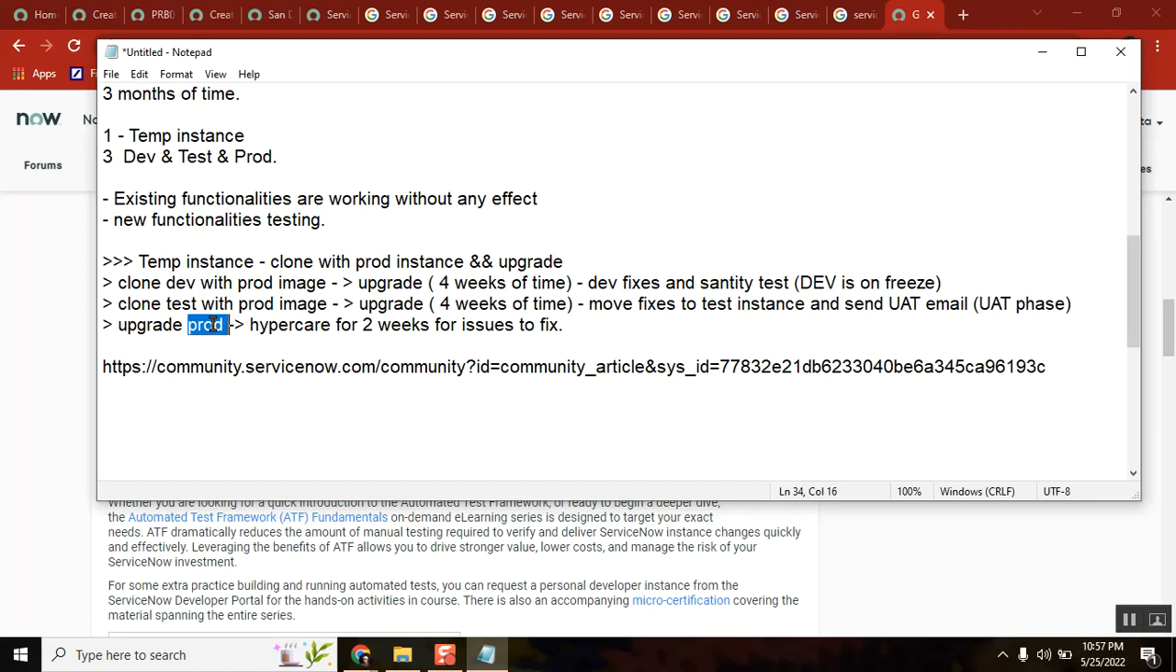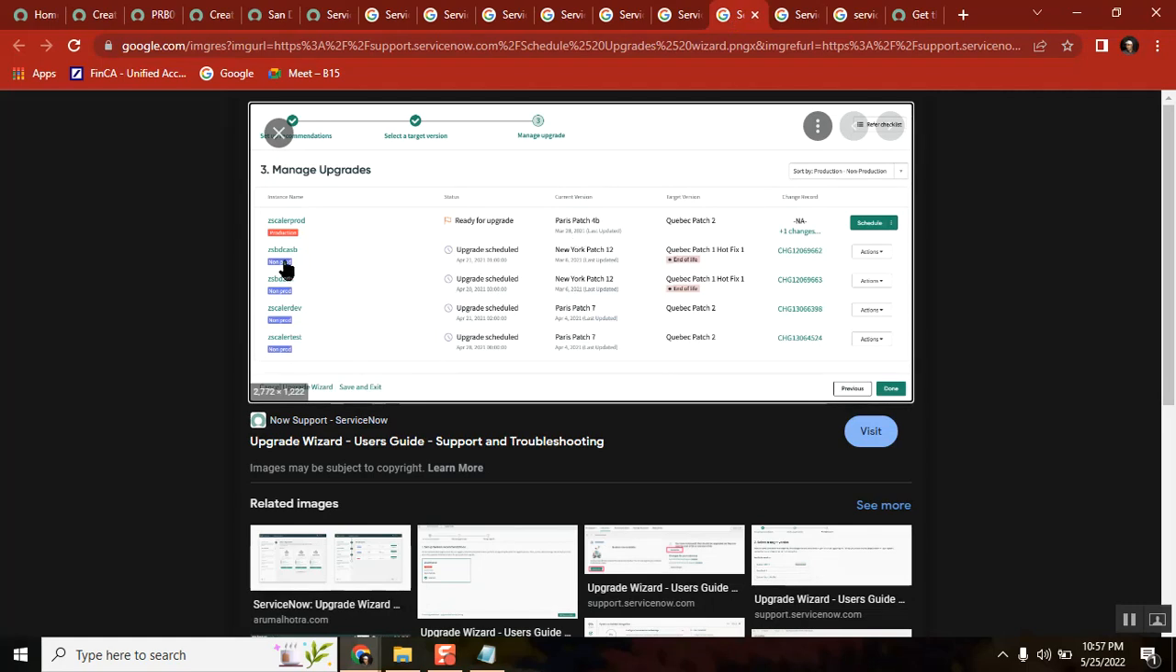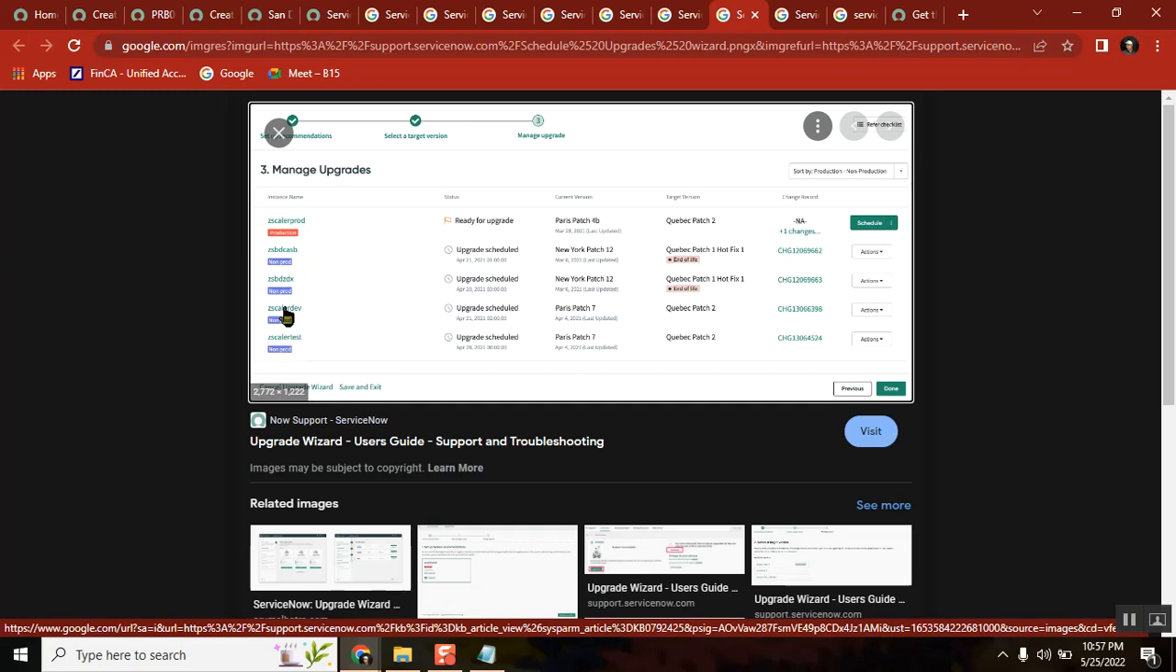It depends on your client. The upgrade process or design also will change, but keep this as a base image. And here, what is clone, what is upgrade: you request everything in the Hi portal only. If I want to request an upgrade of dev, I will go here in the Hi portal, manage upgrades, and then you have your dev instance, test instance, prod instance. Go here and schedule it, and when you schedule it, it will show upgrade scheduled, and they will create a change ticket and do it on time.